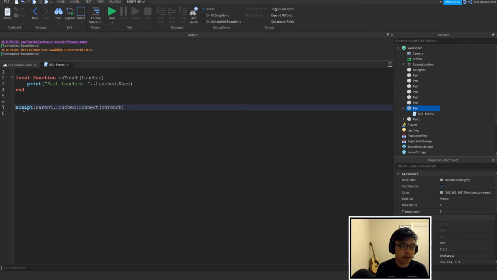So now, instead of simply saying that we are going to connect this event to this function on touched, we will create a variable for it called connection. The name of it doesn't matter that much. You can name it anything that you want.